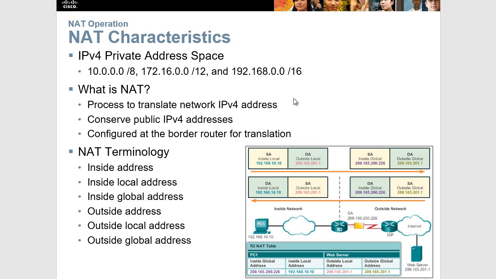So NAT terminology, which I've been told I'll know next week if these are official test questions when I take the test myself. This NAT terminology apparently comes up in tests quite a bit. So it's important to know that your inside address and outside address really aren't the terms that'll come up. It's your inside local, inside global, outside local, outside global.